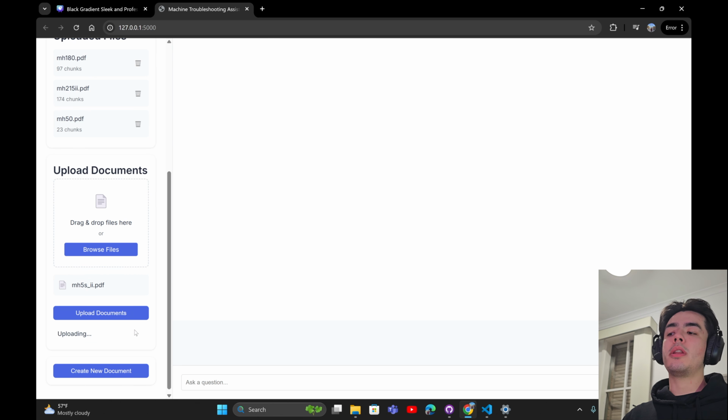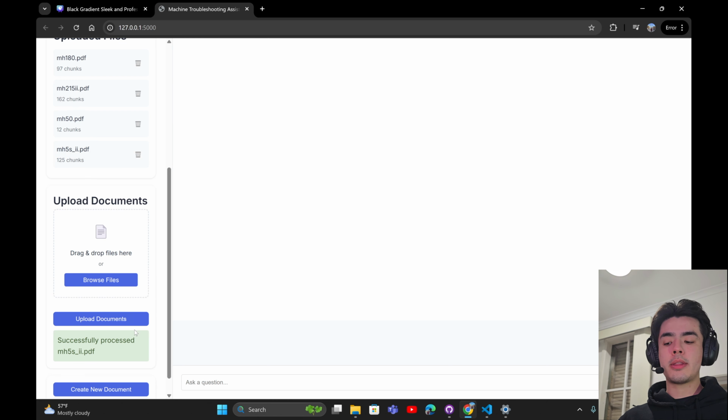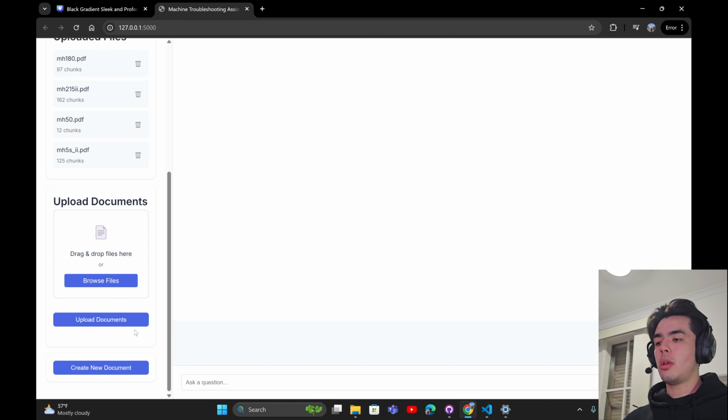Now, what currently is happening in the backend is the AI model is using semantic chunking to filter through the PDF, collect certain chunks that it deems has the same relevance or the same topic, and creates a vector and stores that in a vector database.